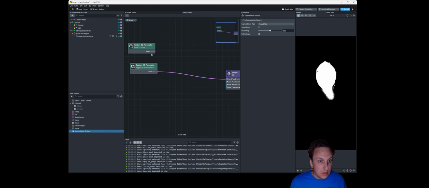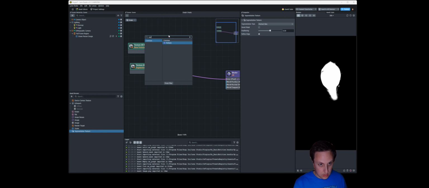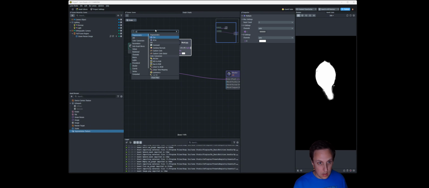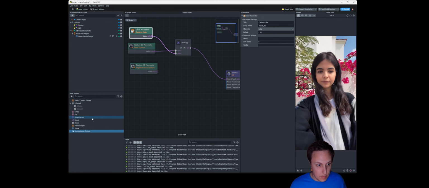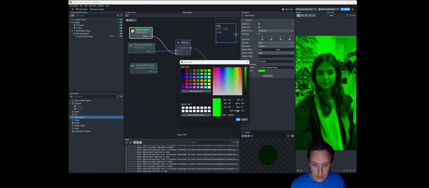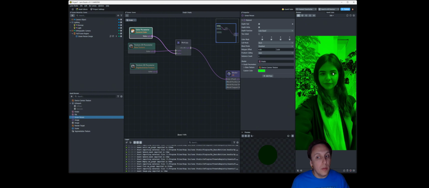All right, so to make it green, we're going to multiply our base texture. And let's add a color parameter. So we're kind of going through fast. We don't give it a name. So let's hook those up. And let's jump back to our material. And let's choose a nice green. And now we get this nice green hue, but we want it to only be on the skin.